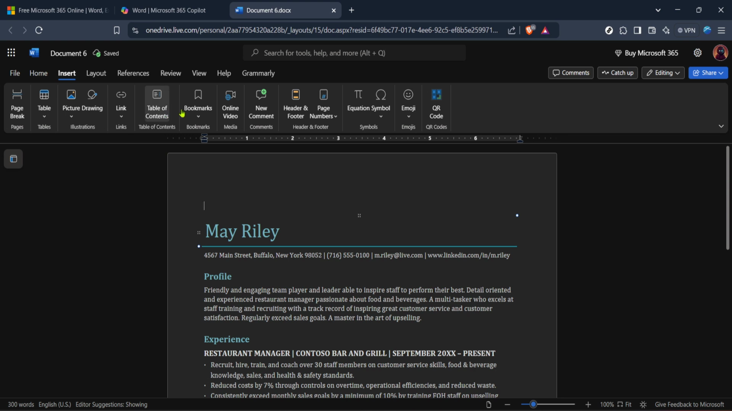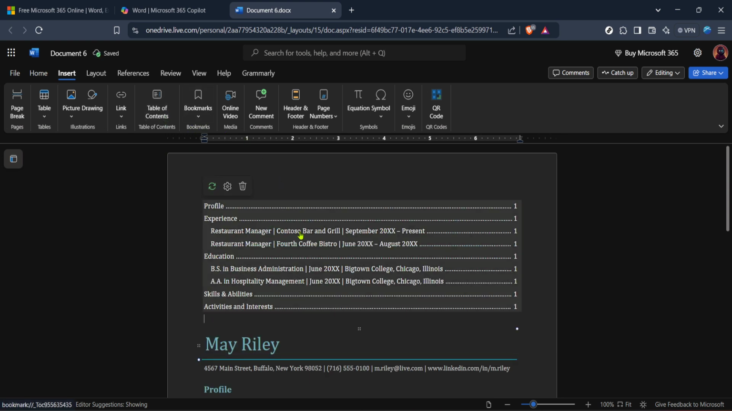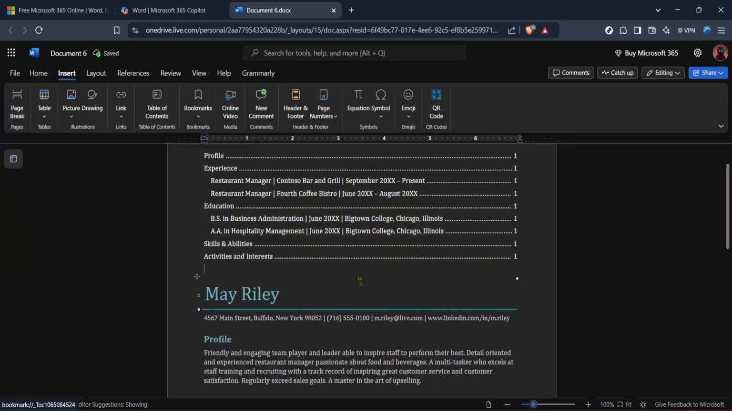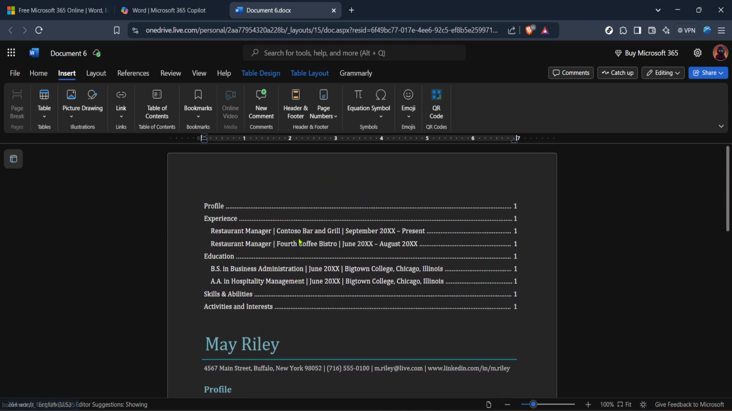With the table of contents inserted, Word will automatically fill it with the headings from your document, allowing readers to click on any section in the table to jump directly to it. This feature is incredibly useful for long documents where navigation can otherwise be cumbersome.